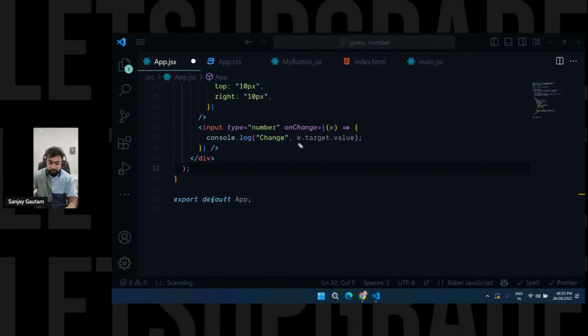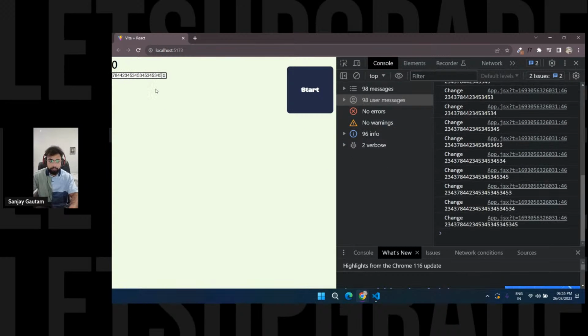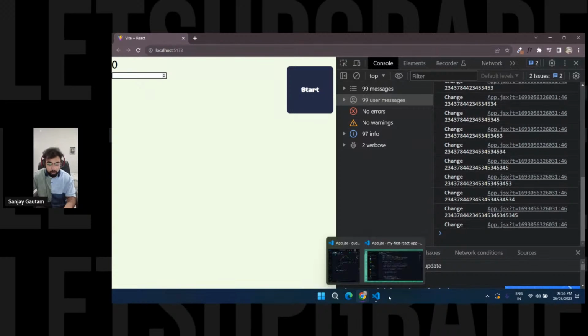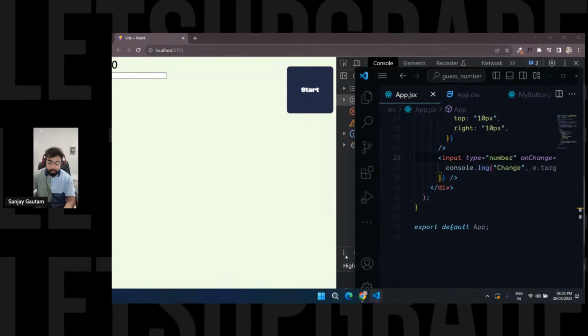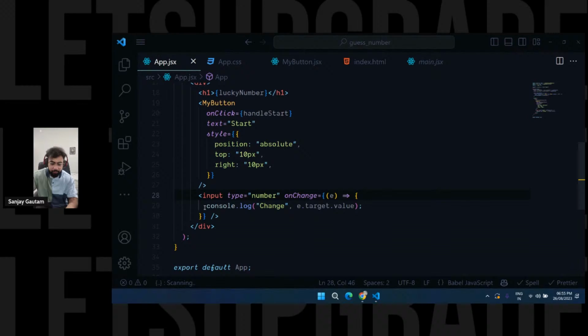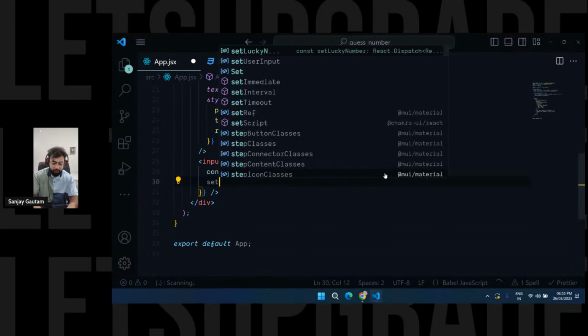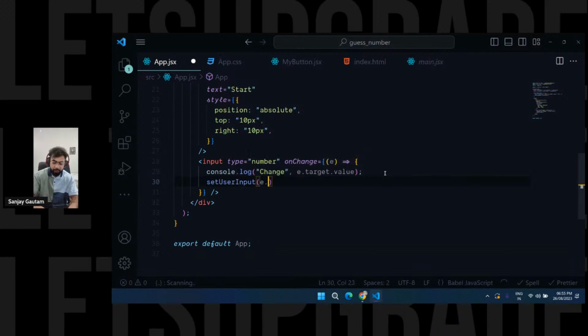And in the e, this e.target.value is going to give you the value, whatever the value the user is typing. I can also show it to you. See, whatever I'm typing, I'm getting here. So now what we want is to update the user input state with the value that we are getting here. Instead of logging this, we will be calling setUserInput with e.target.value.